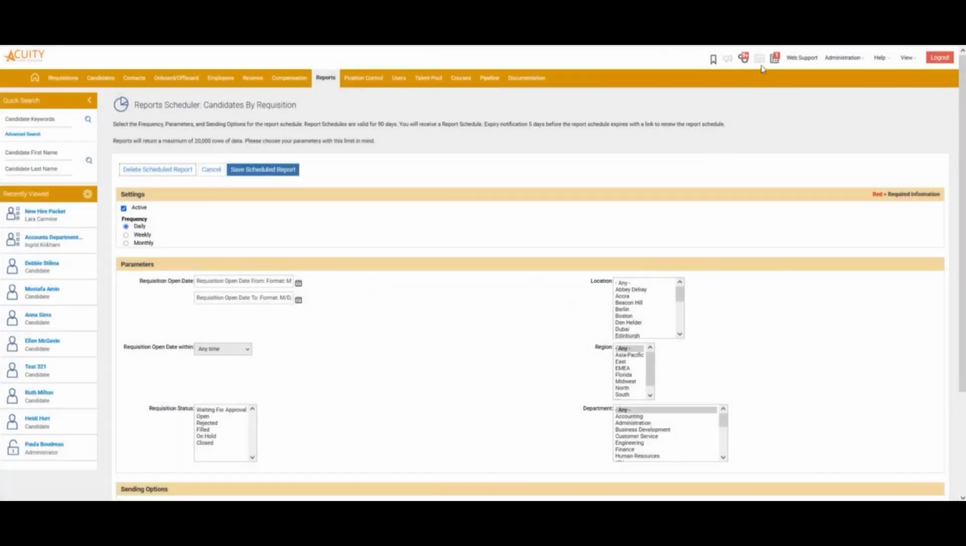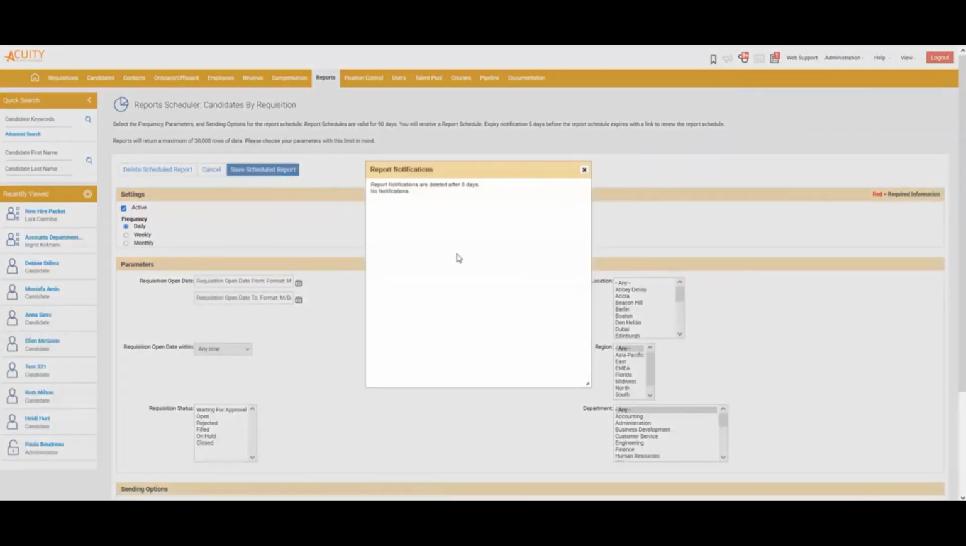As I mentioned, you can also access the report via the report notifications. I don't have any in there, but if I click on that and click on More Report Notifications, there are no notifications. The reports that are there are automatically deleted after 8 days, so you're not going to be able to access them from there after that time frame.